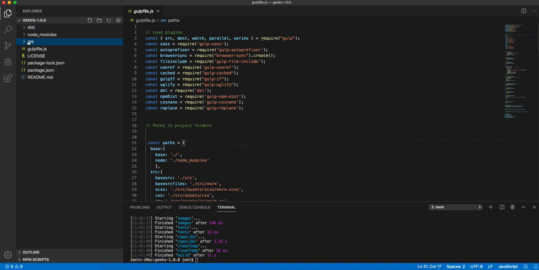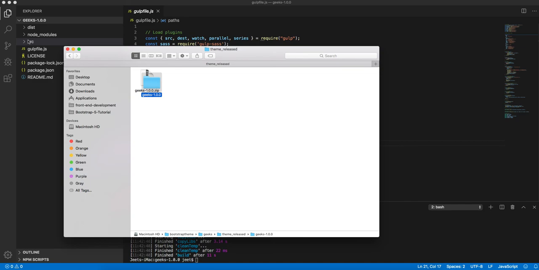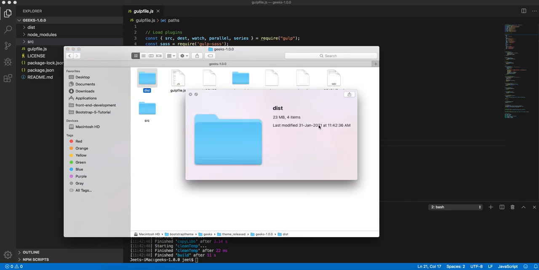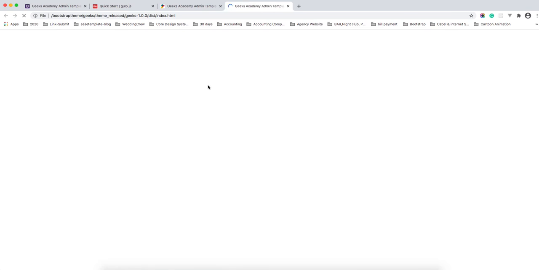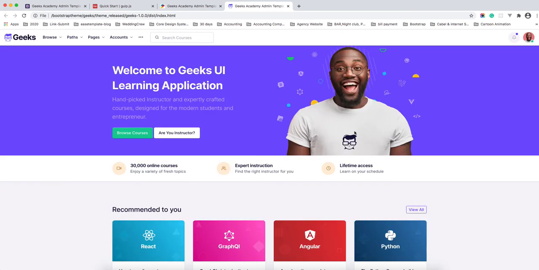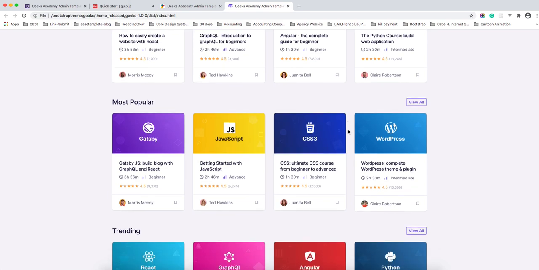So these are the very initial steps. Now I am going to the folder and opening Gigs, and you will see the date. It was updated on 31st January 11. So now you have a new HTML. If you don't want to use Gulp, you can use the HTML from the dist folder.